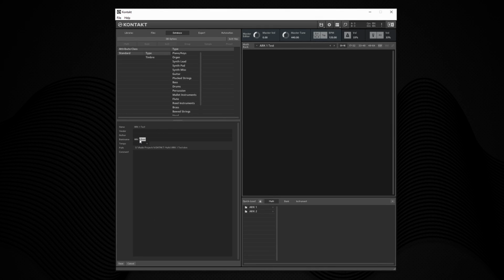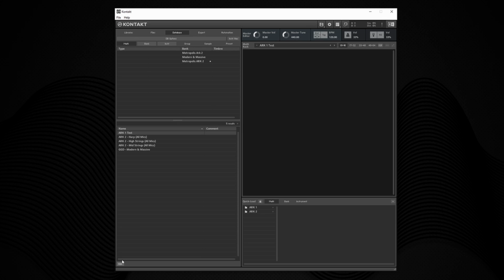So for example, if I put this in the Metropolis arc2 bank I've already pre-created by typing it out, and then we'll put the vendor as Orchestral Tools because they're the developer, then click save, what you will find is under Metropolis arc2 there'll be the arc1 test, although I must have misspelt it and missed something out because it hasn't quite put it up here. Actually, okay, so it's case sensitive, I forgot about that.